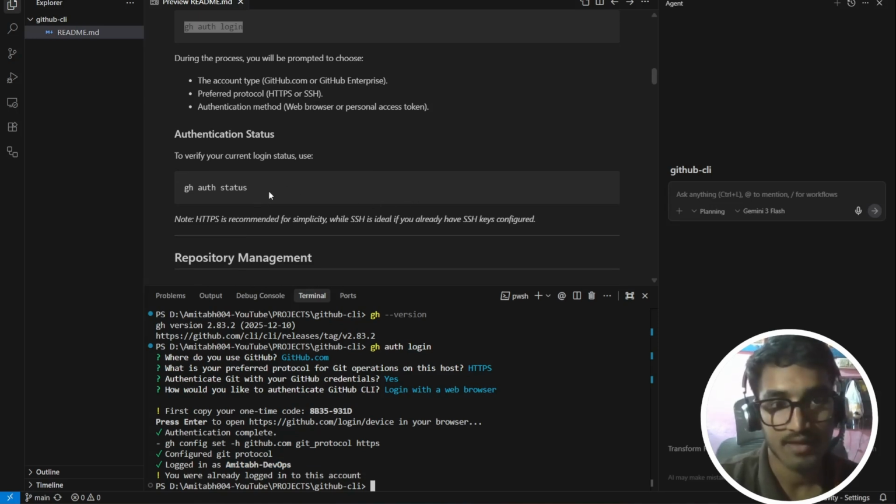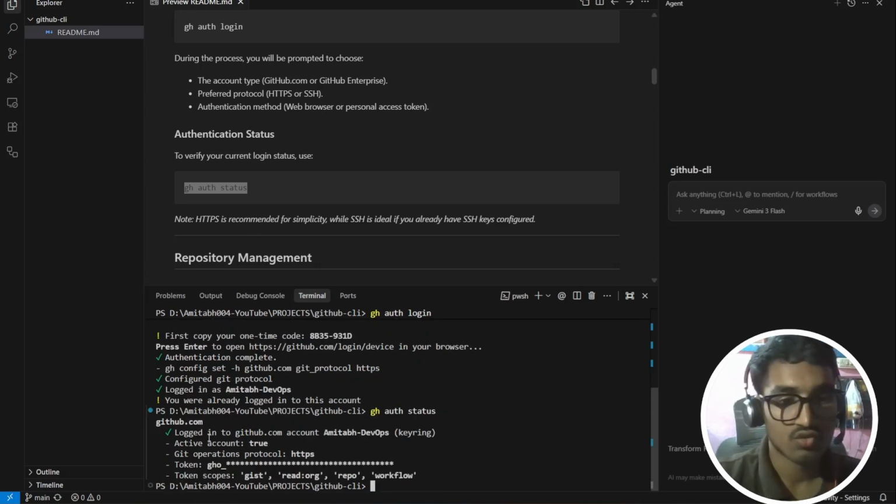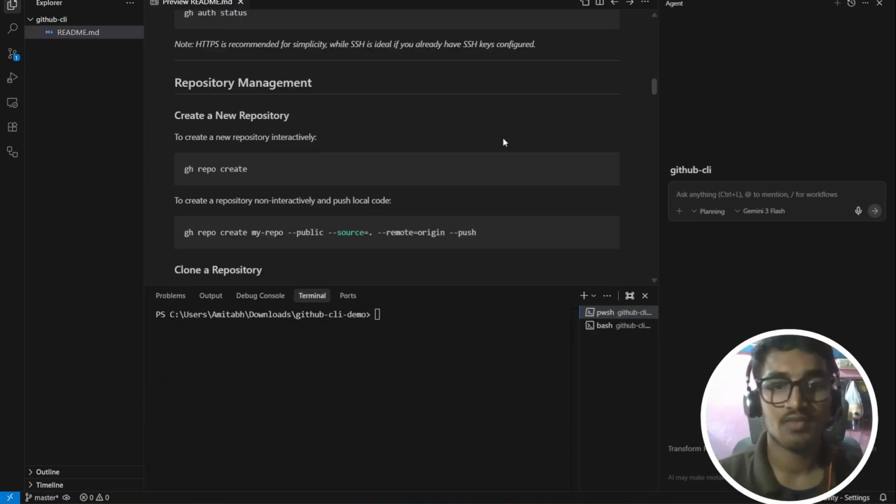Now I can see the list and content of my GitHub. You can also check your authentication status. I have successfully logged in as Amitabh DevOps. This is my username. So let's start with the hands-on part.